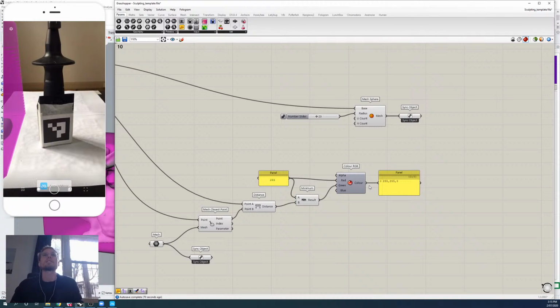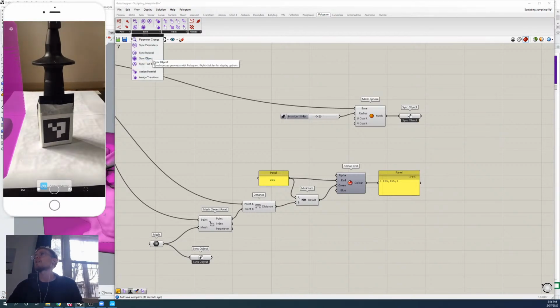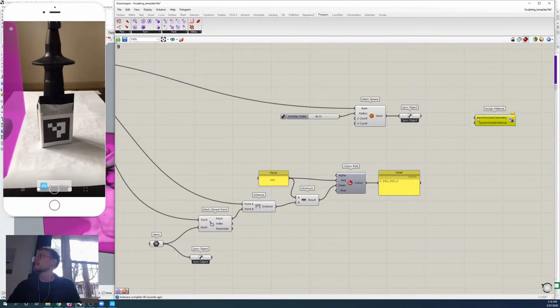But we don't have an input to plug in some material values. So what we need to do instead is use a couple of extra components in the Fologram library to override this material to build a parametric material relationship. The component that we want to use is the assign material component, and this assign material component will basically just take any synchronized object as the first input. We see synchronized geometry there. And then it will also take in a synchronized material, and this will enable us to build a parametric material that responds in real time.